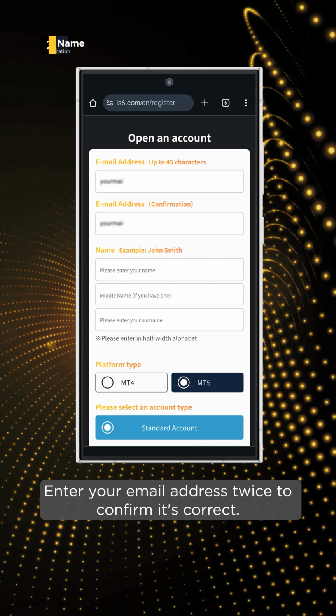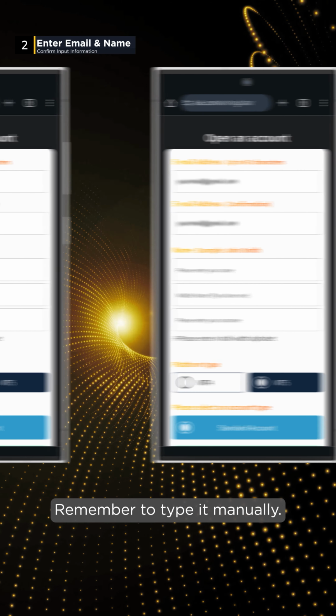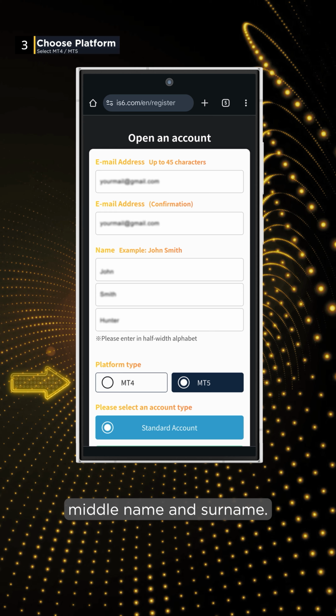Enter your email address twice to confirm it's correct. Remember to type it manually. Next, enter your first name, middle name, and surname.